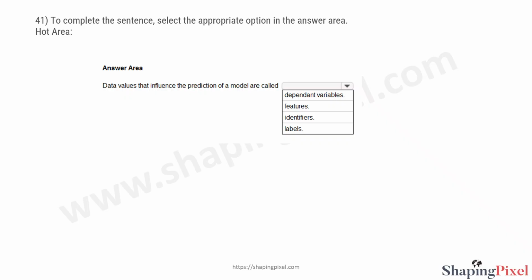Question number 41. To complete the sentence, select the appropriate option in the answer area. Data values that influence the prediction of a model are called, and we have four options. So the right option here is features.